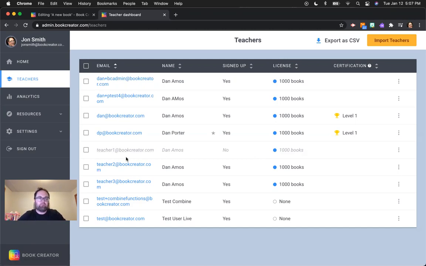If the email is blue, if there is a name, if it says yes, and you've assigned licenses, all is good. If the name is gray and it says no, then that means that the teacher email you entered does not have a Book Creator account. And if that's the case, they would need to use that same email, go back to app.bookcreator.com, set up their very first account, and then it's going to ask them to be part of that school district. And if they're part of the school district, everything's great. They will automatically be upgraded.